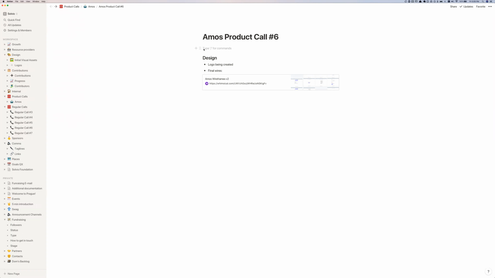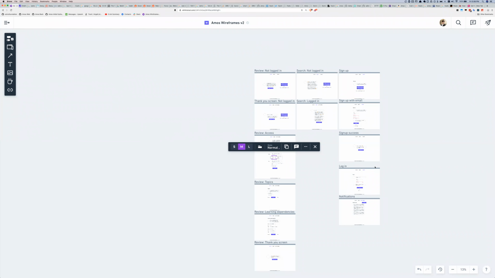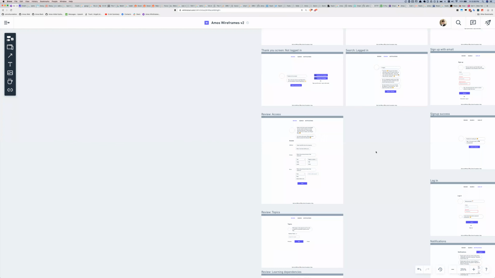I think the first thing, maybe I'll just get it off the bat straight away. I was working on the designs and I actually had a very interesting idea. I don't know if that idea is pessimistic or optimistic, but in any case, it's an idea.